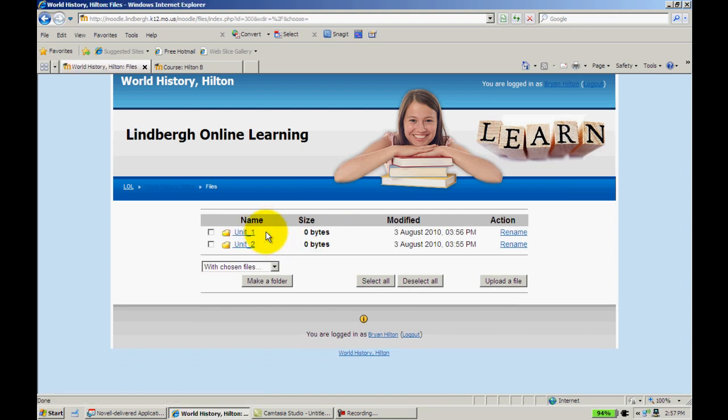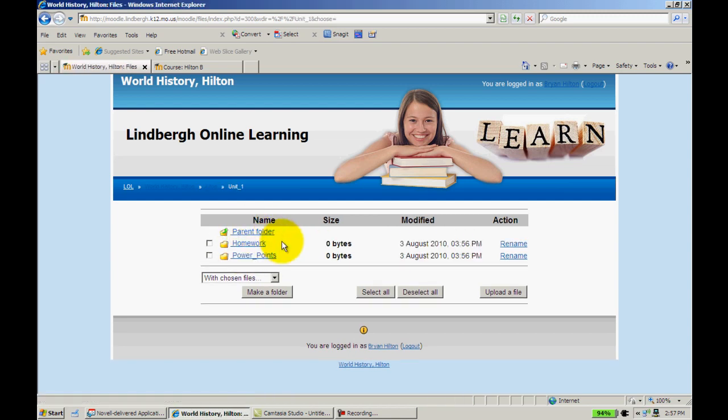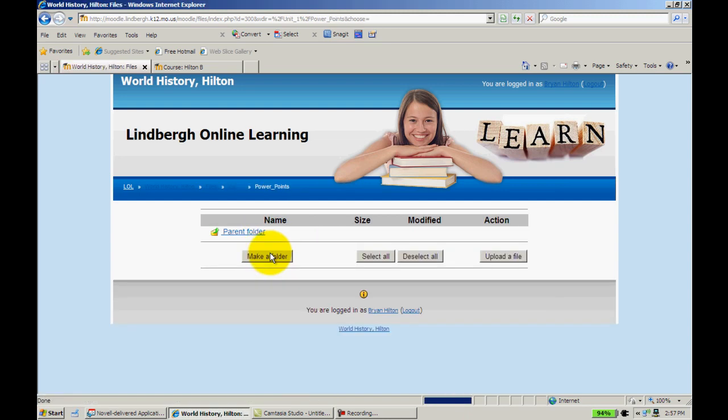So if I go back up to my parent folder, I have my units here. If I click on Unit 1, I have these two folders. Say, for example, I click on PowerPoints. When we get to that point, we can start adding material to the folder. I don't want to do that now. We can do that at a later point in time.